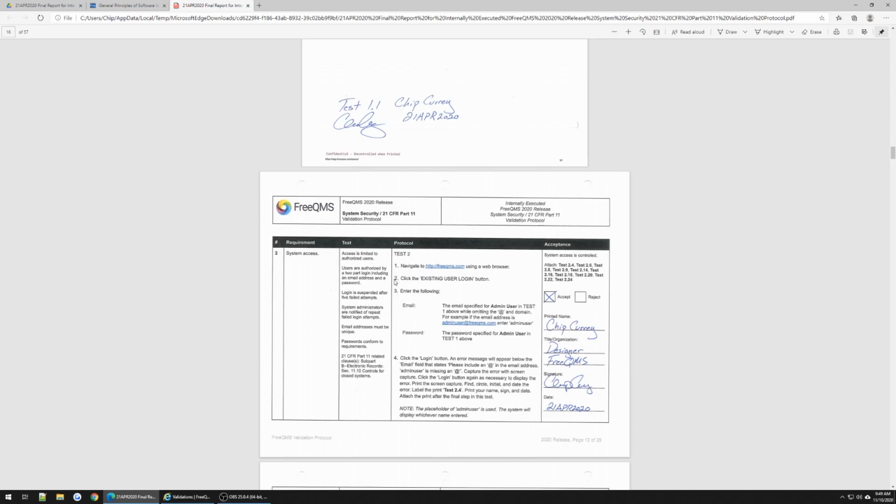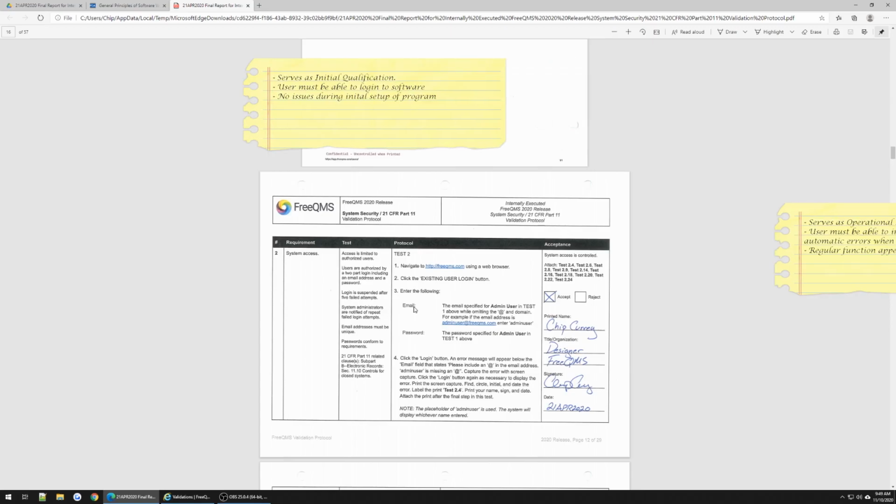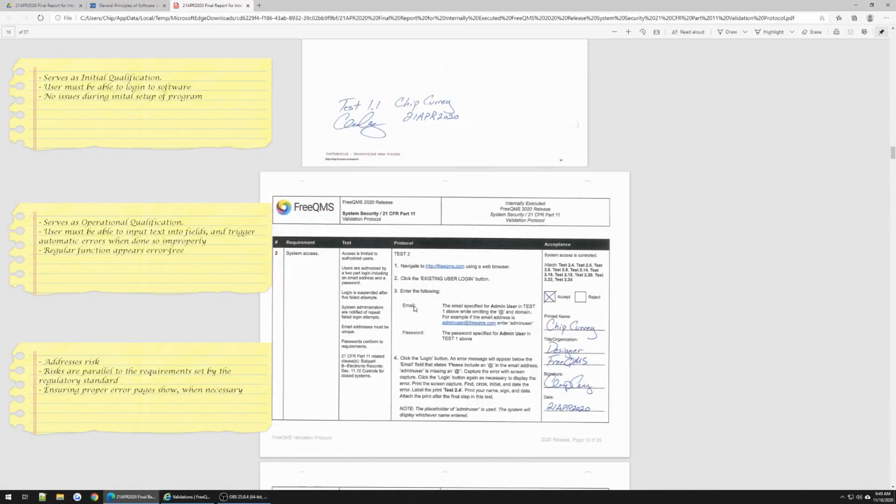We can see in steps 1 through 3 that this protocol is requiring the user to log in to FreeQMS. The next steps, 4 through 11, cover a variety of login scenarios that produce different error results and finally allow the user to successfully log in. All FreeQMS protocol sections are structured to do three things in addition to their stated purpose of generating objective evidence that requirements are fulfilled.